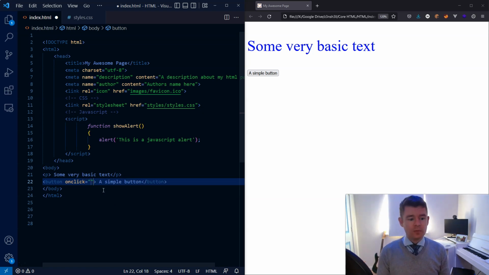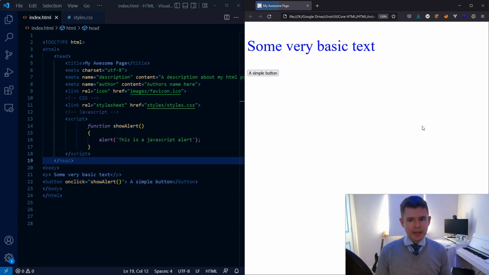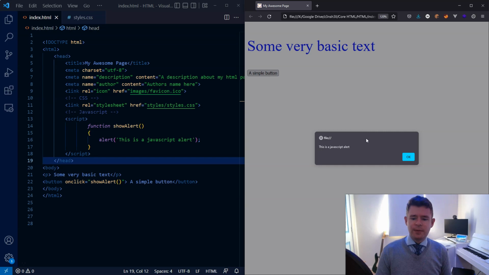What do we want to do? We want to call that showAlert function. OnClick equals showAlert. What does showAlert do? It pops up an alert box that says, this is a JavaScript alert. Okay, let's refresh our page. Let's test the functionality. So we click on the button and it should call the showAlert JavaScript function. Click. There we go. We get a pop-up box and it says, this is a JavaScript alert.